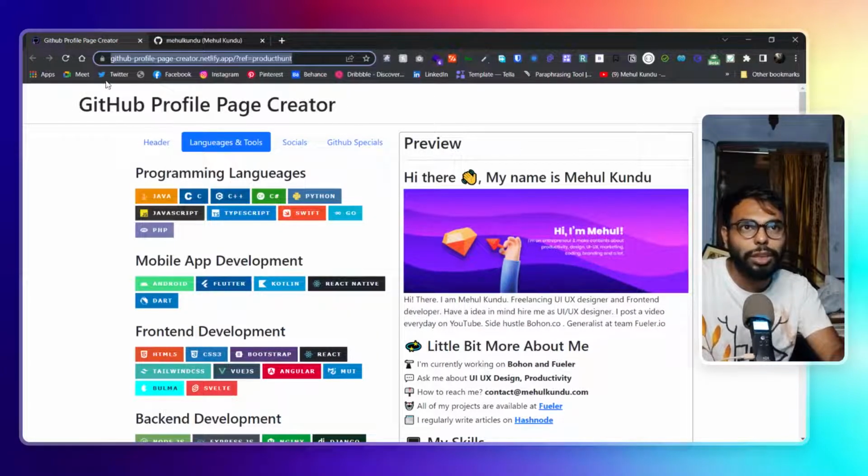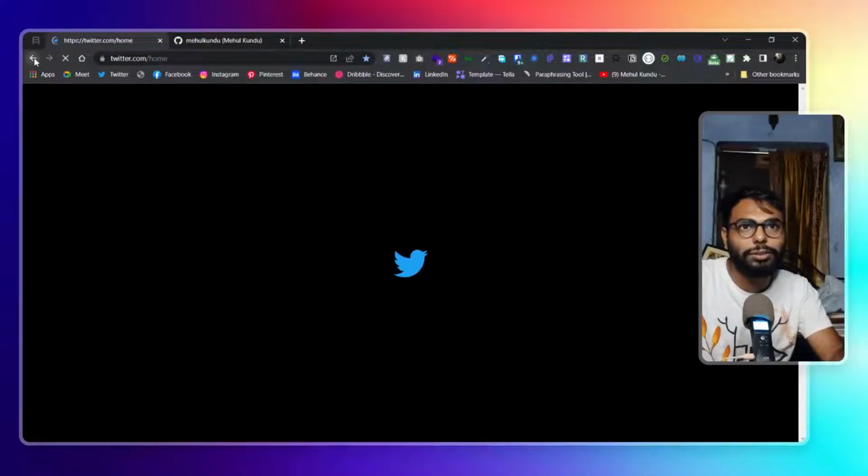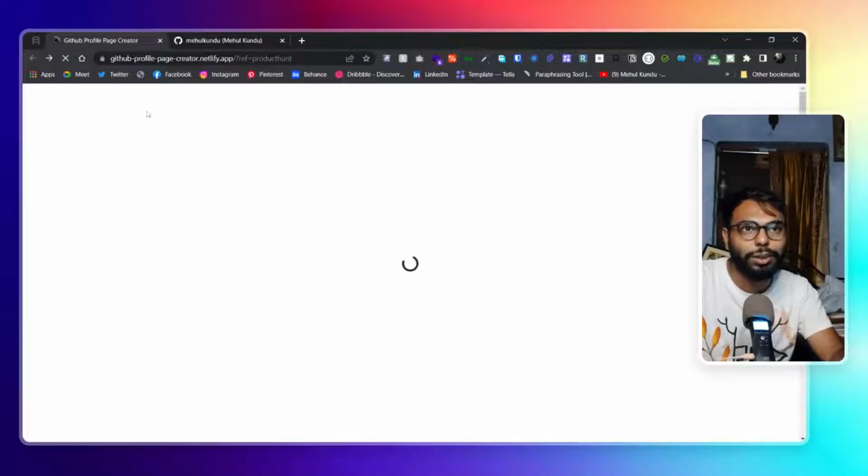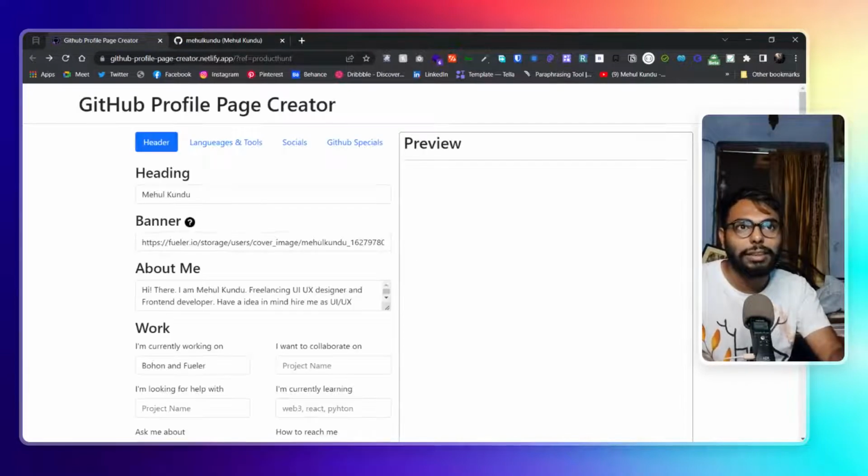So here is our today's product, that is the GitHub profile generator, the GitHub profile page creator. And here you can basically make your profile. So it will be great.